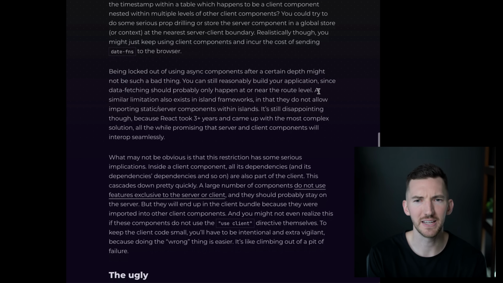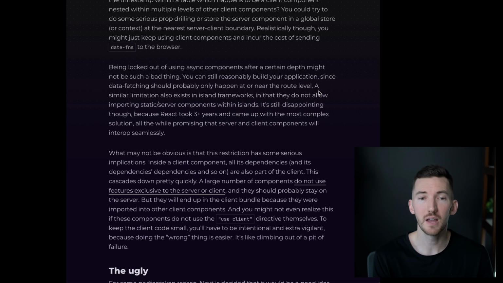Being locked out of async components after a certain depth might not be such a bad thing. You can still reasonably build your application, since data fetching should probably only happen at or near the route level. This was, again, like the opinion thing from above, debatable. A similar limitation also exists in islands frameworks, in that they do not allow importing static server components within islands.